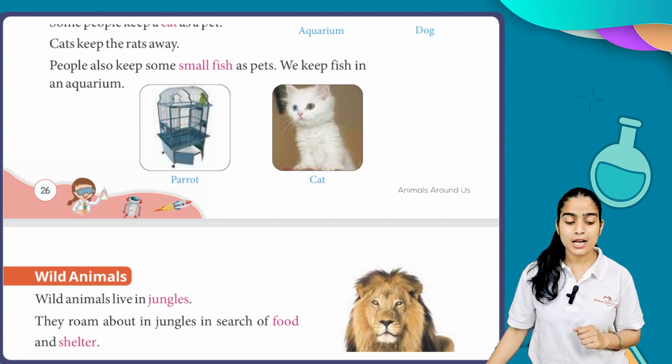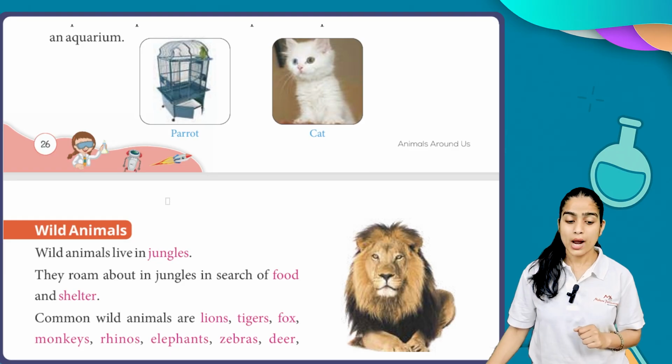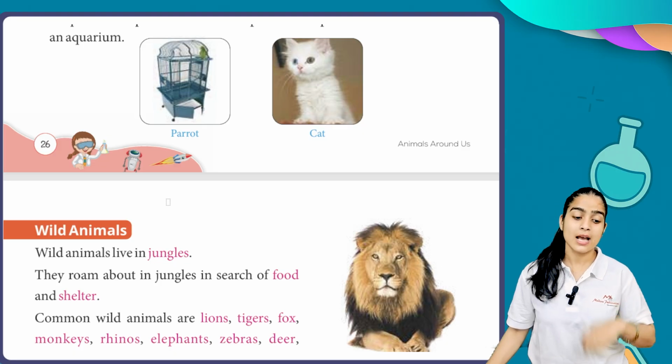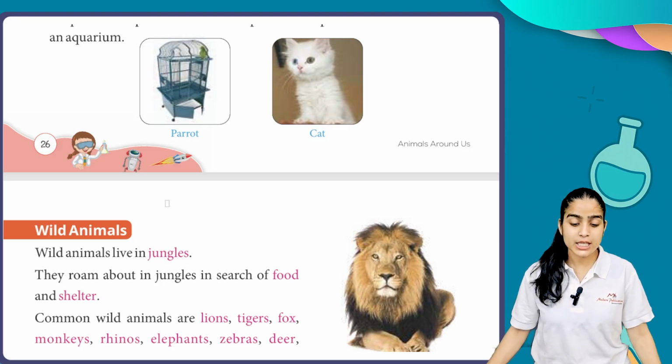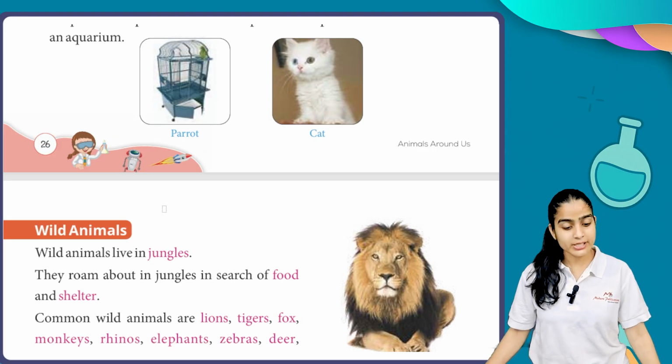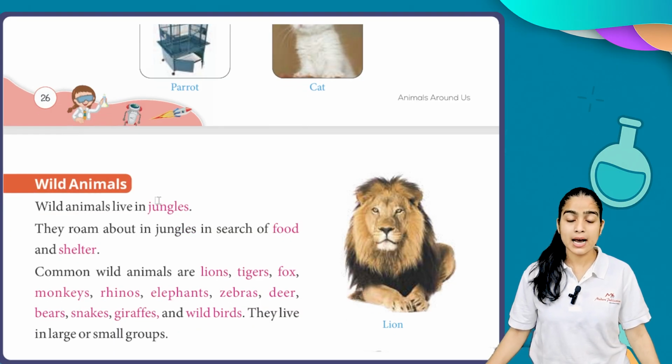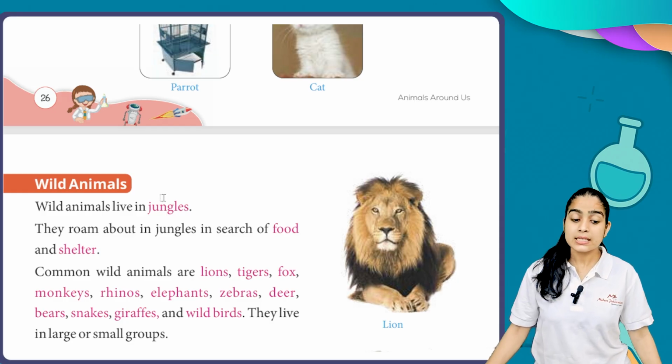Now we are discussing wild animals. Wild animals live in the jungle because we are not able to keep a lion in our home; if we keep a lion in our home, it will increase danger for us. They roam about in jungles in search of food and shelter. Common wild animals are lions, tigers, foxes, monkeys, elephants, zebras, deer, bears, snakes, giraffes, and wild birds.